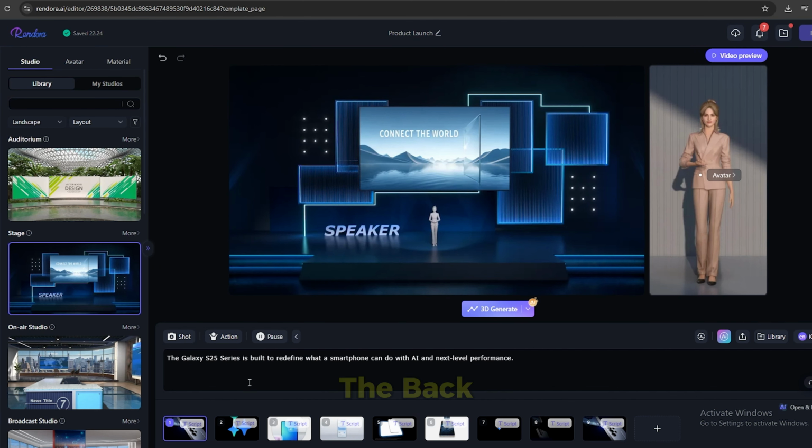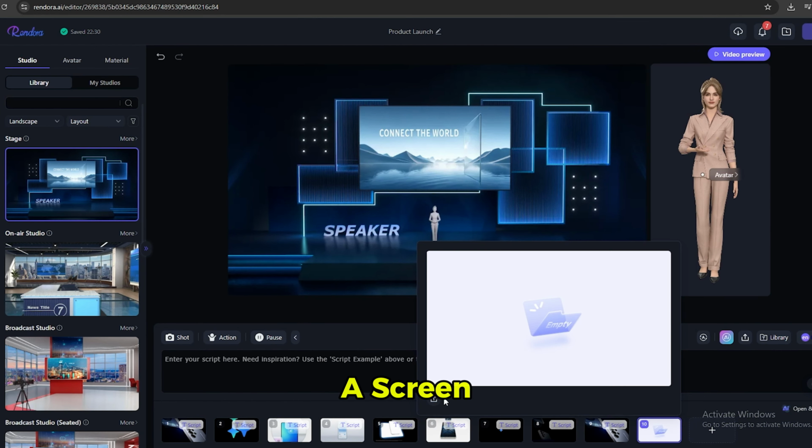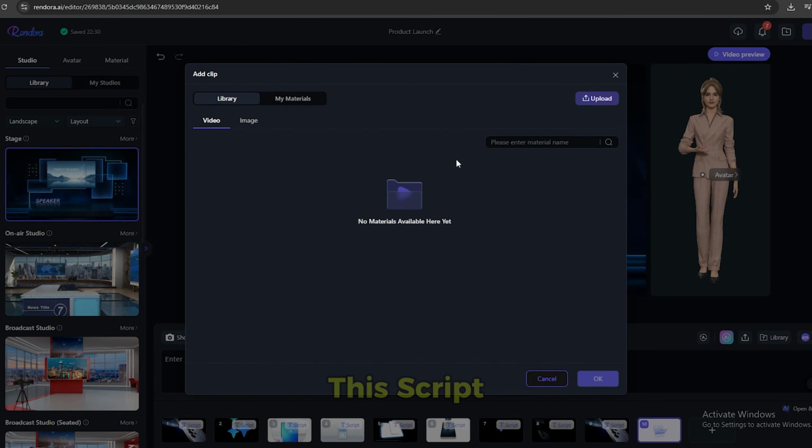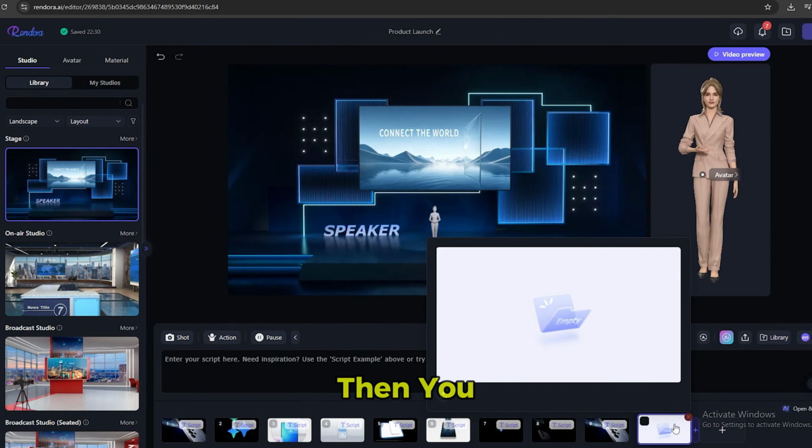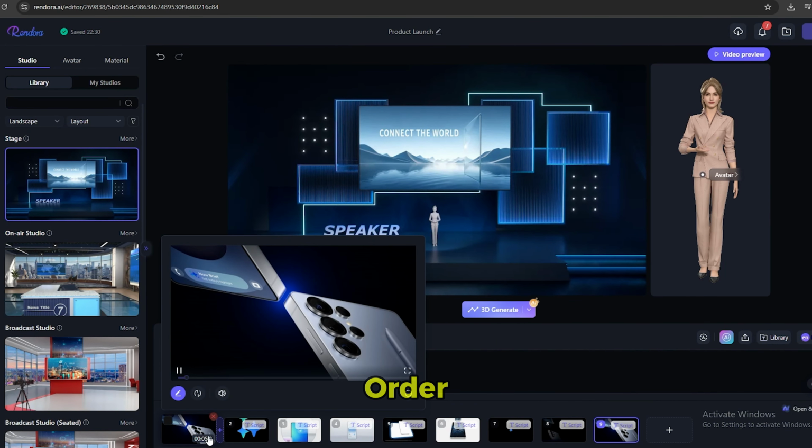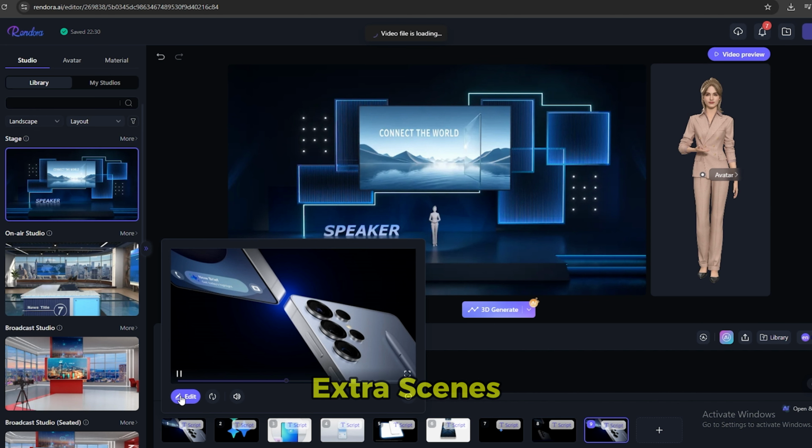As you can see here in the back of this stage, there is a screen. You can add video clips and images related to this script. Click this option and you can upload the necessary material to this. Then you can add these as scenes in the correct order. After that, you can edit those extra scenes separately.